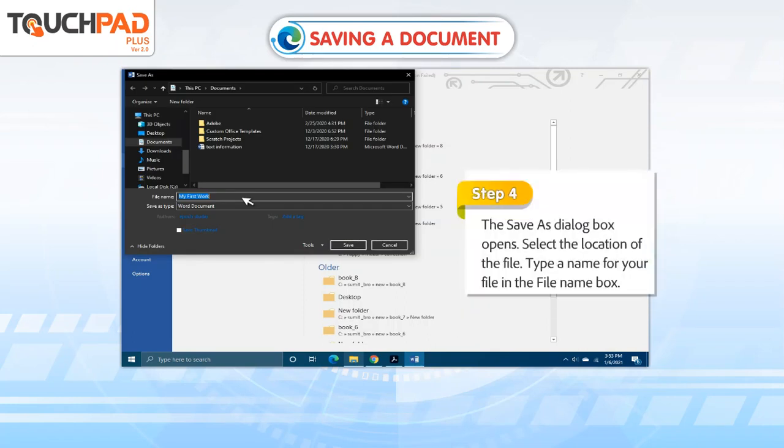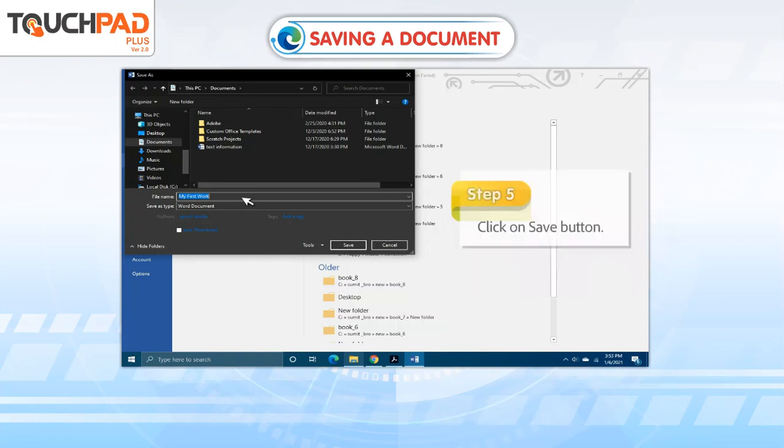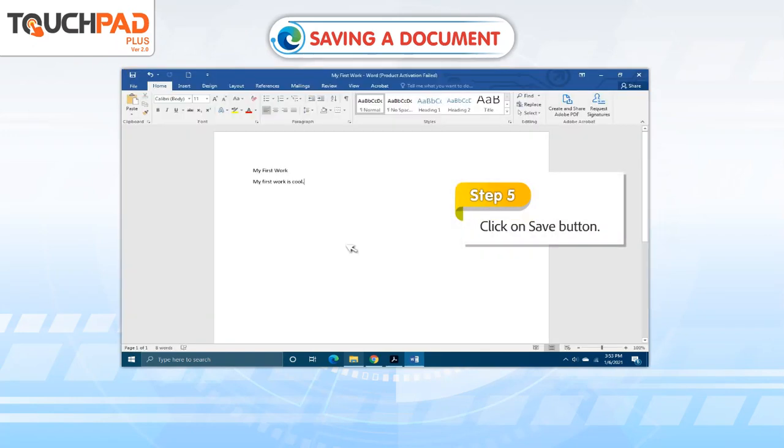Step 4. The Save As dialog box opens. Select the location of the file. Type a name for your file in the File Name box. Step 5. Click on Save button.